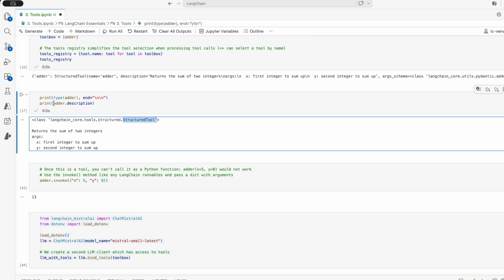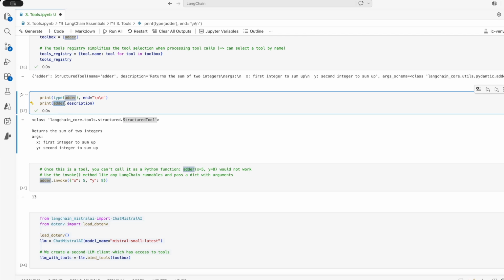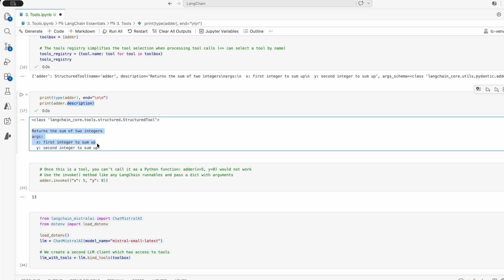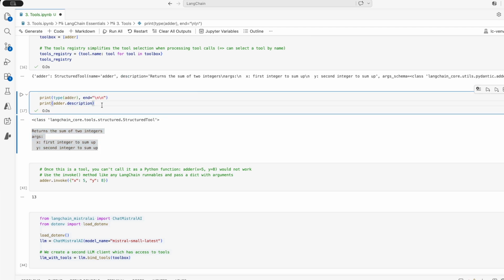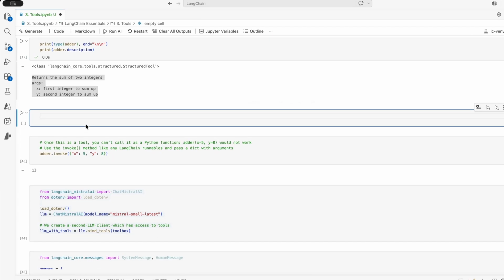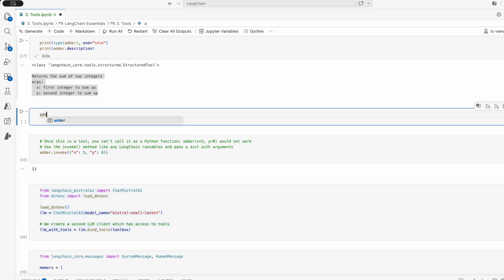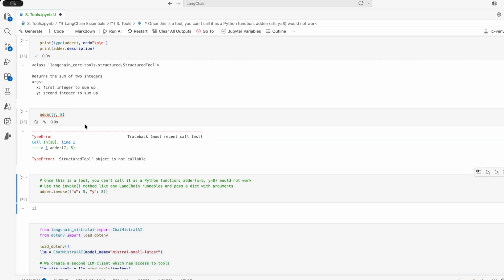Now that this is not a function anymore, you can extract the description as a property. So it extracts the docstring from your tool this way. The main consequence of this is that you cannot really run your function as you are used to. So if I now try to just pass two numbers like this and execute it, you see that it does not work because this is not a Python function anymore. This is a structured tool, and it is not callable in this way.